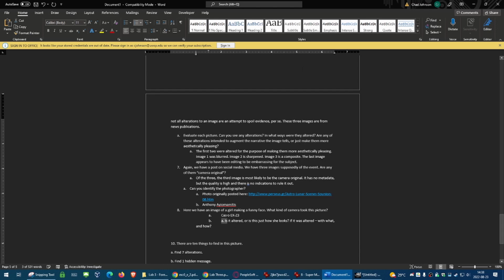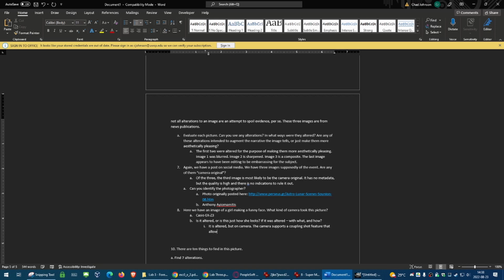That's not what I wanted to do. There we go. Is it altered, or is this just how she looks? It is altered, but on camera. The camera supports a coupling shot feature that allows two pictures to be stitched together at camera acquisition.